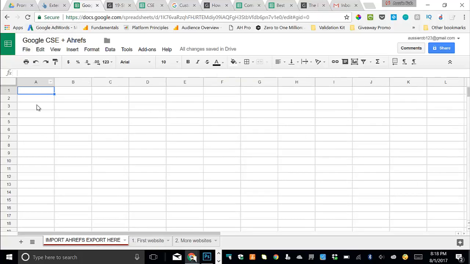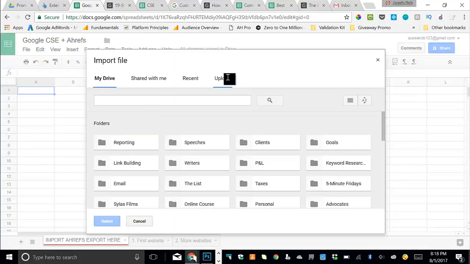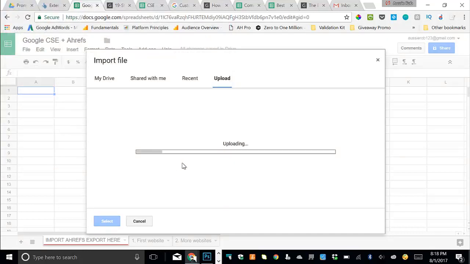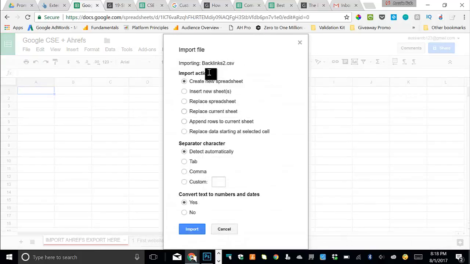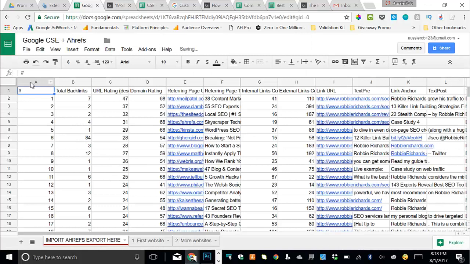So once you've made a copy of the sheet, click in cell A1 right here, and then come in and click import, and then upload, and then choose the file that you just exported from Ahrefs. Click open. And the important thing here when you're uploading is you want to copy these settings. So in the import action, select append rows to current sheet, separator character, detect automatically, and then convert text to numbers and dates, yes. And then just click import.